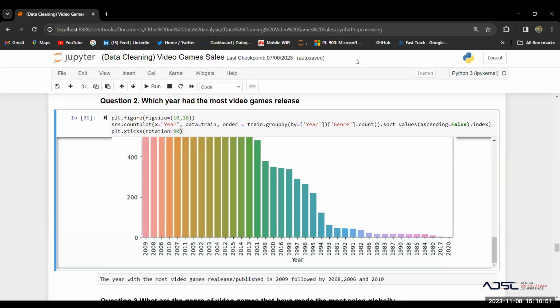So I'll come to your question. From here, you can see that the year with the most games published is 2009, followed by 2008, then 2006, then 2010. Somebody has a question in the chat. Please, are you the one generating the explanation, or is the explanation from the plot?